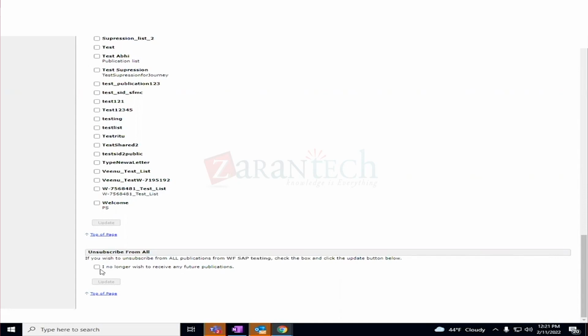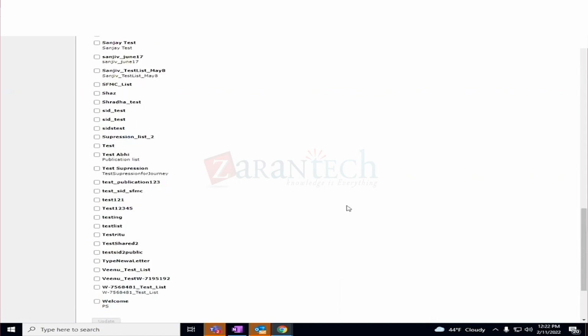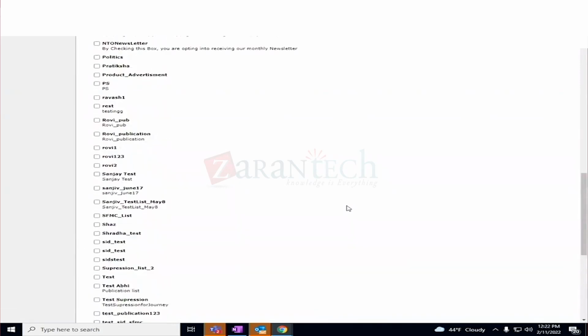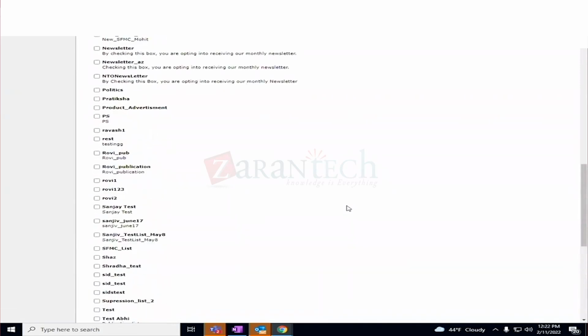I'm getting confused between the suppression list, exclusion list, and publication list. A publication list is used to manage opt-outs. A suppression list is used to suppress some records from your sends when you send to a list. An exclusion list is used when you want to suppress some records from a send to a data extension. A publication list is used to manage different opt-outs.